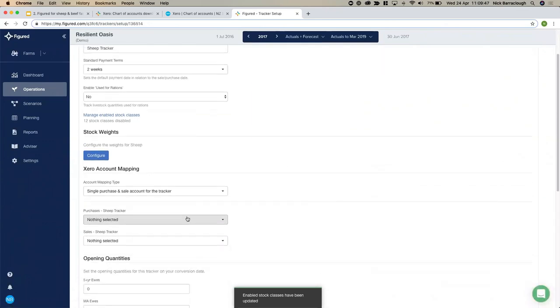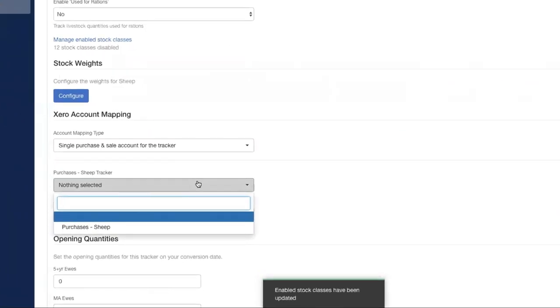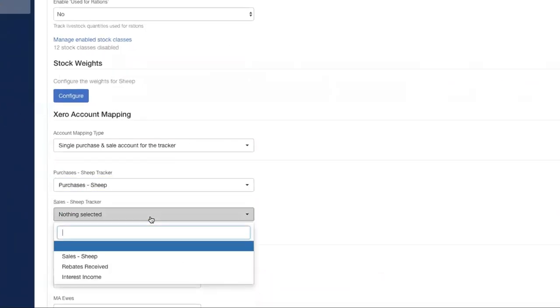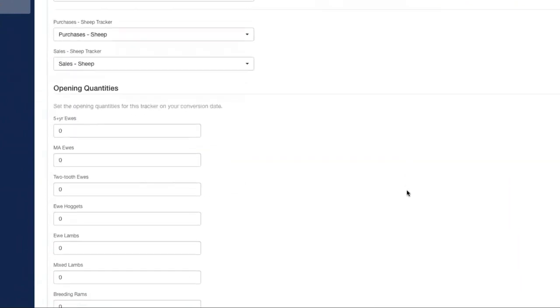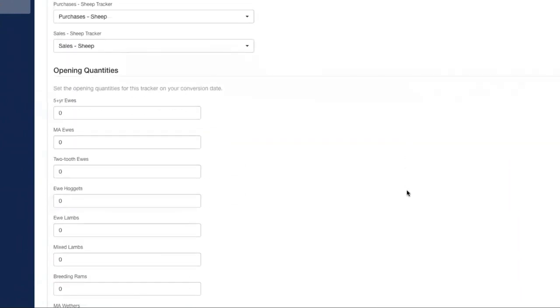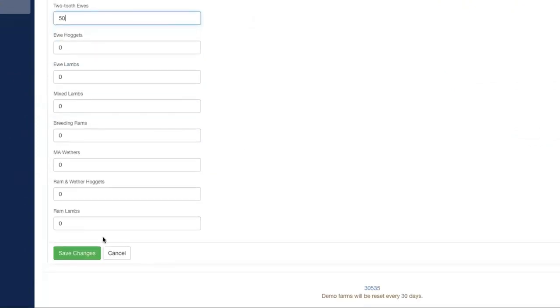Now that we've done that, we will map our accounts. And you can see here, we've pulled through the chart of accounts from Xero. So there's my purchases for sheep. There's my sales for sheep. And then I'm going to enter in my conversion quantity. That's the opening stock for my tracker. This is generally the conversion year that you want to do it for. So I'm going to say that for the opening of 2017, we're going to pop in a quantity in here and then save that up. So save changes, and then that's going to create the tracker for us.